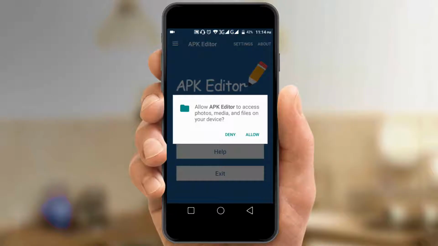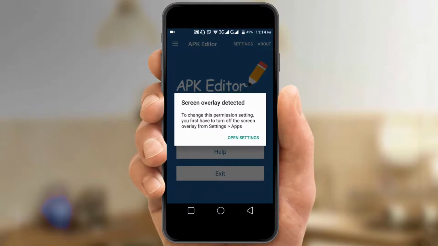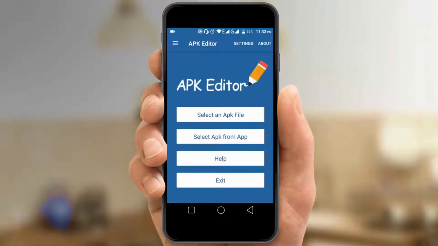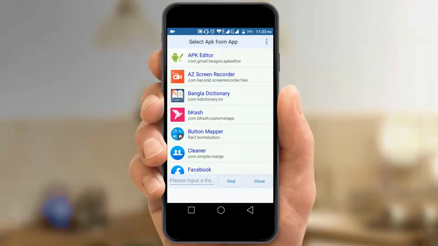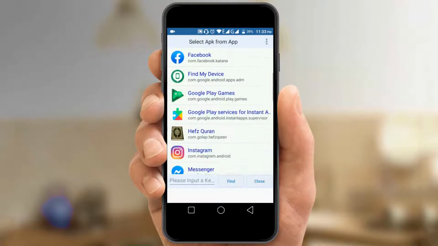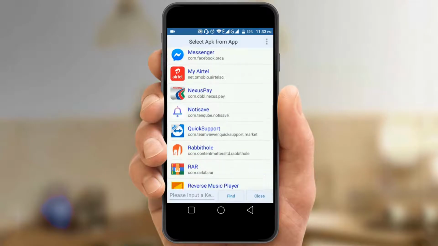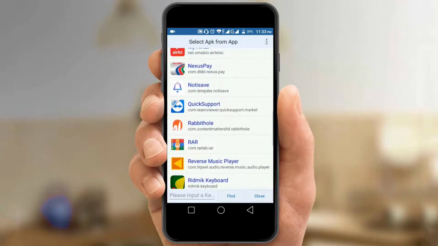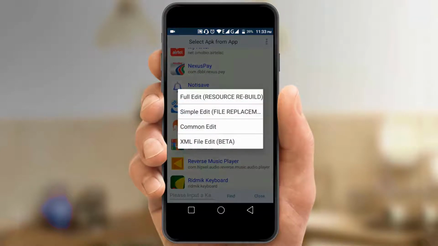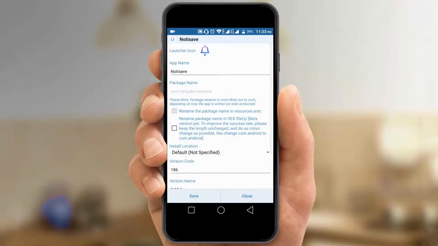From here you need to give access to all of the media files, so click on allow. So here we are, and you will get 4 options. From here you need to click on select APK from app, and you will get all the apps which are installed on your Android mobile phone. From here I'll go to that app, the Notice app, and you need to click on common edit, and here you will get the launcher icon and the app name also.